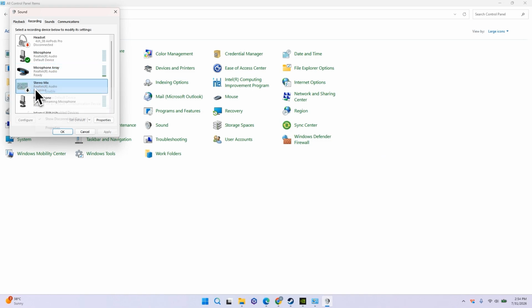Right-click on an unused microphone and select Disable. Keep your active microphone enabled and disable the other devices that you don't need. Once you've finished, click Apply and then OK to save the changes.